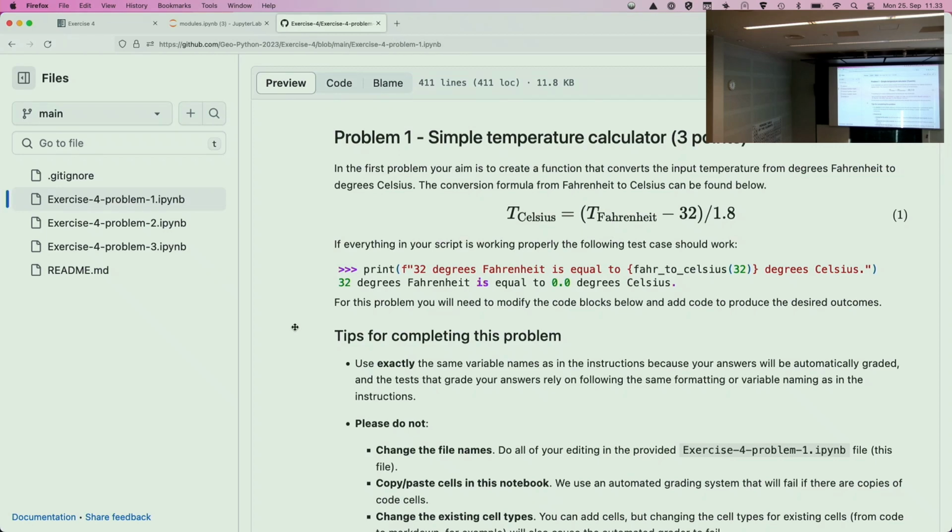And you can see the equation that you would use to do that conversion here. And the idea is that you would produce a function that when you run, for instance, this print statement, 32 degrees Fahrenheit is equal to, then you put in far to Celsius 32 degrees Celsius, it produces the output that you see below.